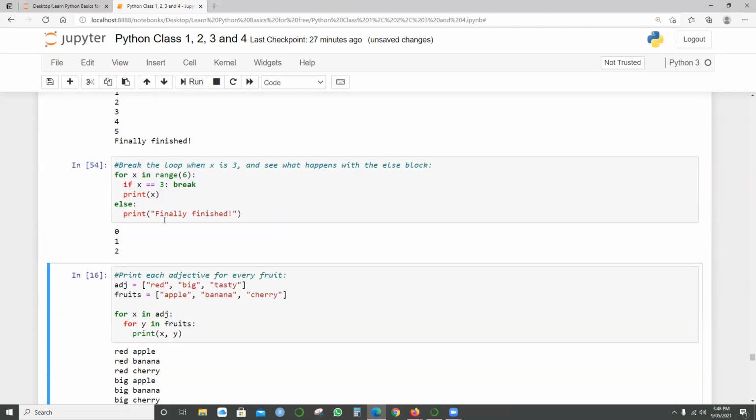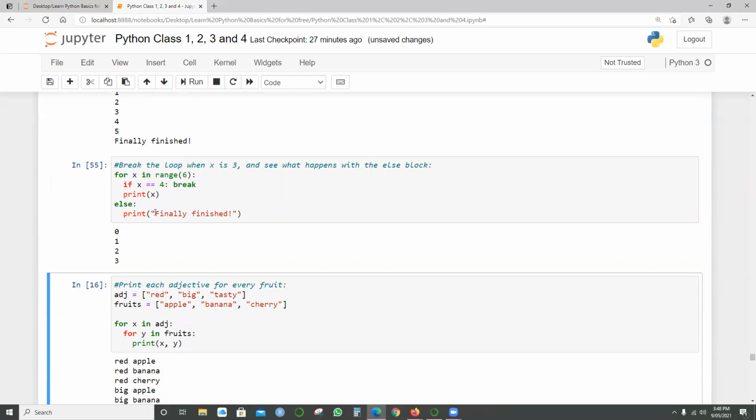So this is what has been happening. For example, if I change the value to 4, let's see what will happen. This time it goes 0, 1, 2, 3. Why? Because after 3 comes 4, 4 equals 4, then break, so it doesn't print the value. That's the advantage of using break.